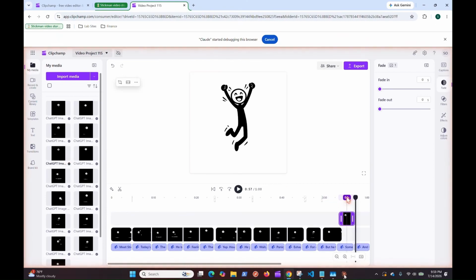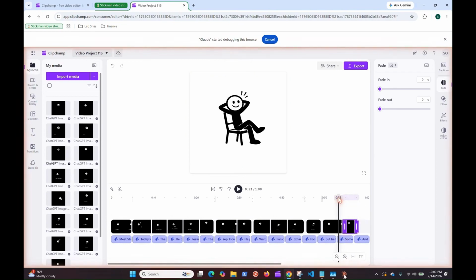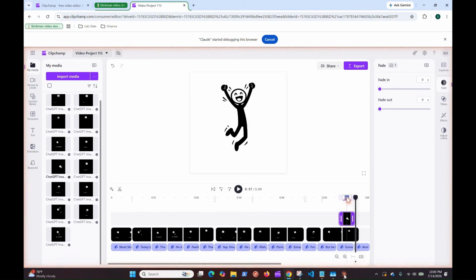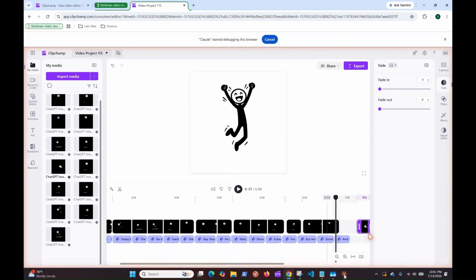One thing that surprised me was how well Claude organized everything. Instead of just generating a script, it thought through the scene order, matched images to narration, and even planned how the video should come together.